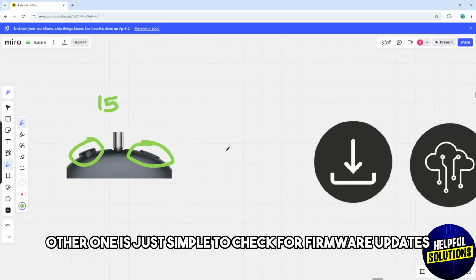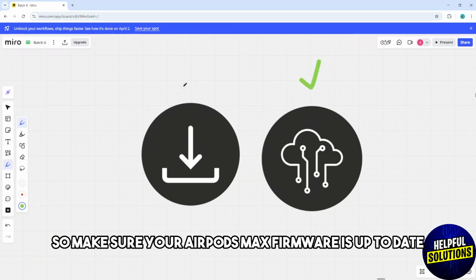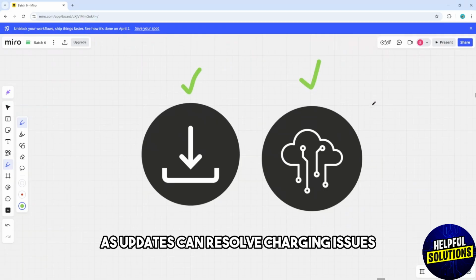Now another one is just simply check for firmware updates. So make sure your AirPods Max firmware is up to date, as updates can resolve charging issues.